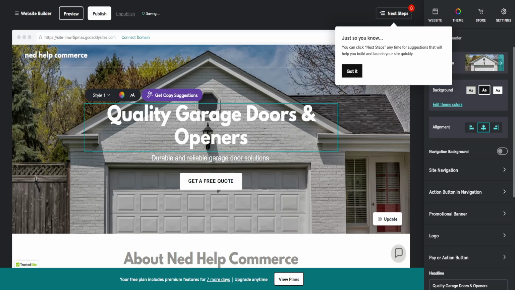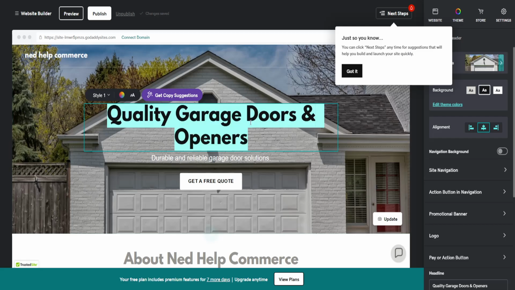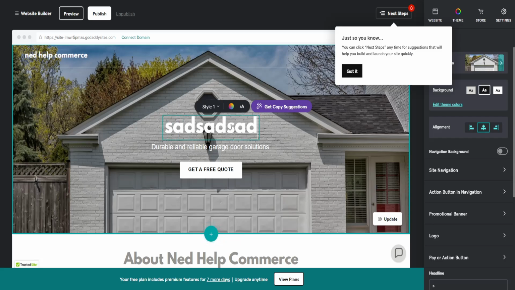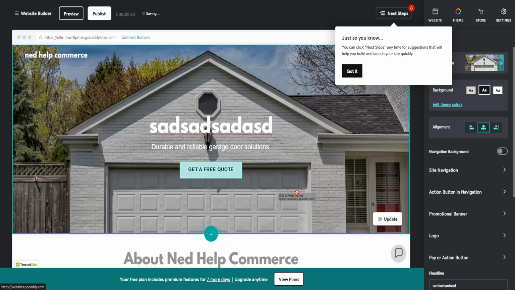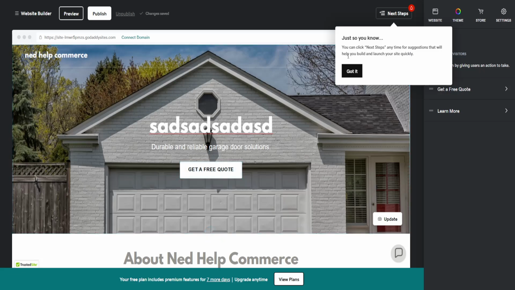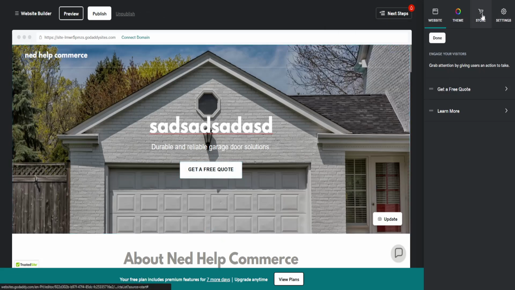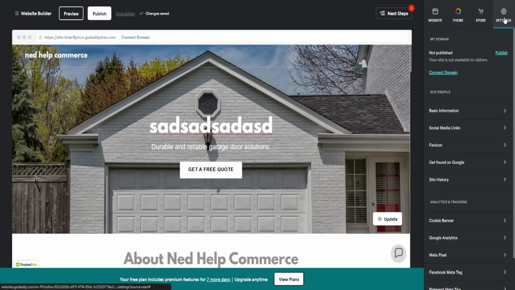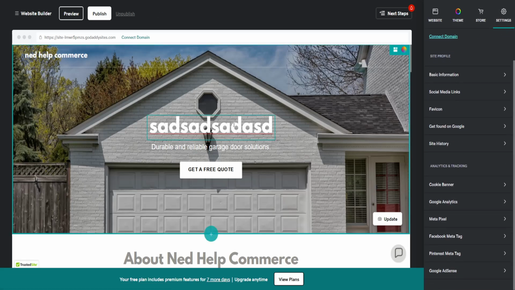From here, you can add or change different sections. So for example, you can change the text, you can move around buttons as well. And you will customize this store to your liking. And that's basically how you do it.